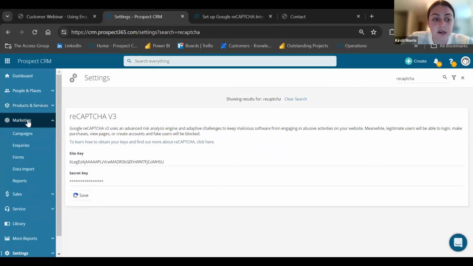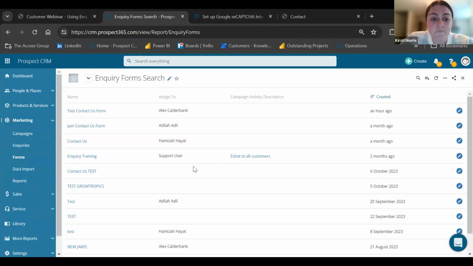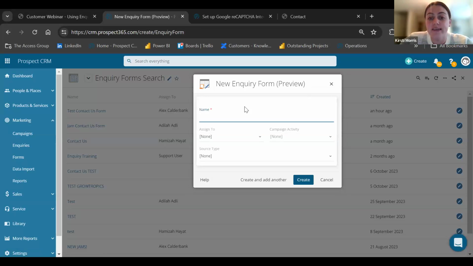So if you go over to the marketing on the left-hand side of the CRM and you first go to forms, you'll then see a list of all forms that we've created as part of test profiles. But this will be where all of your forms are saved. So if you go to the small add button here, it takes you to create a new inquiry form. So for this scenario, I'll just do a test contact us form.